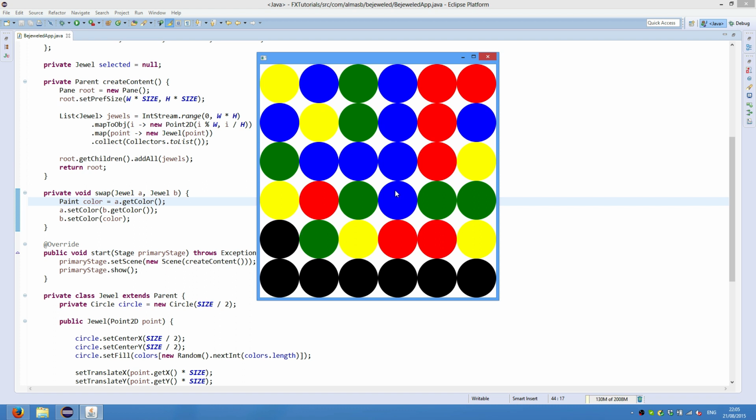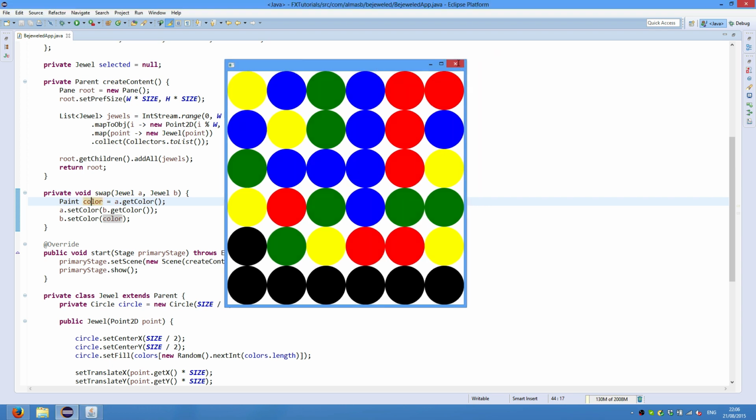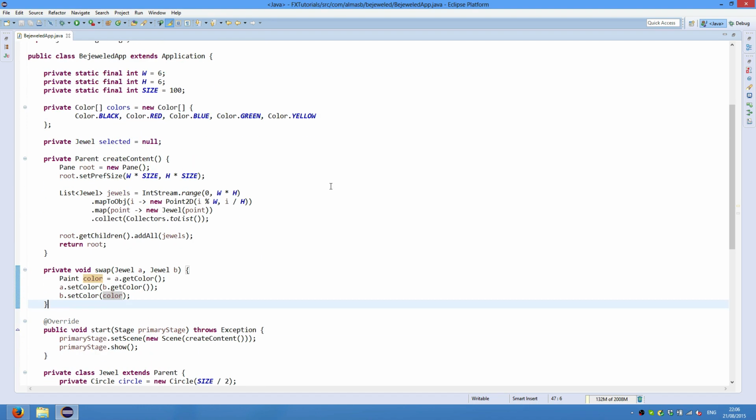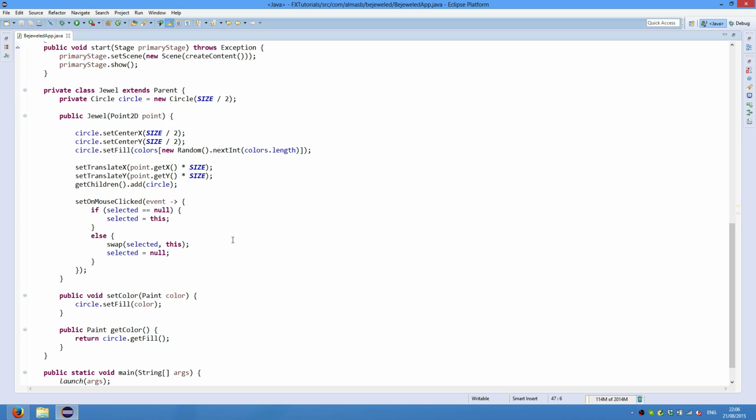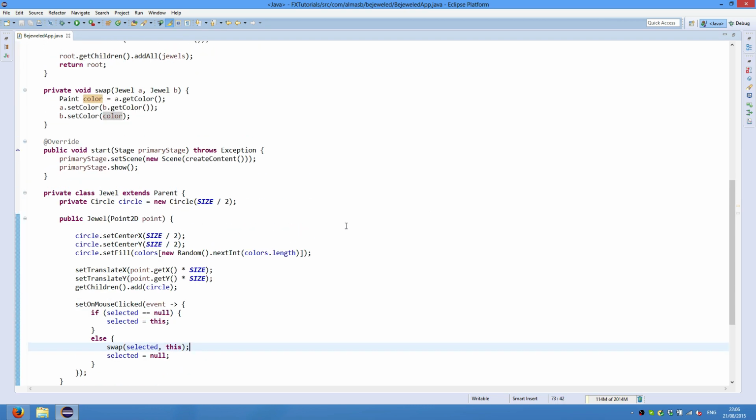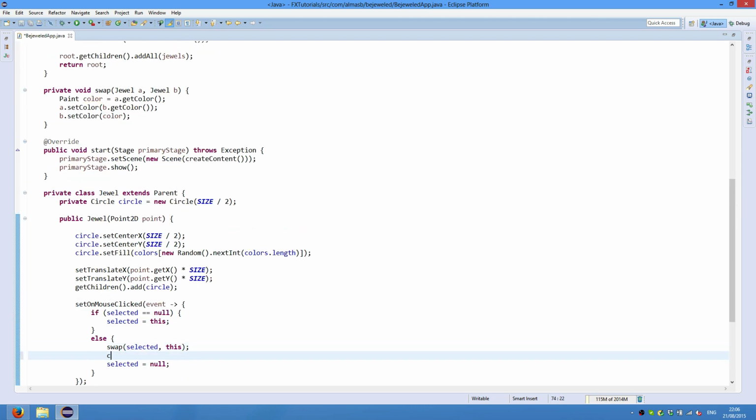Now we need to implement a little bit of logic which will allow the game to remove a line of jewels if they have the same color, and we'll award points for that. Now once we've swapped them, we will need to check it right here. So check state or something.